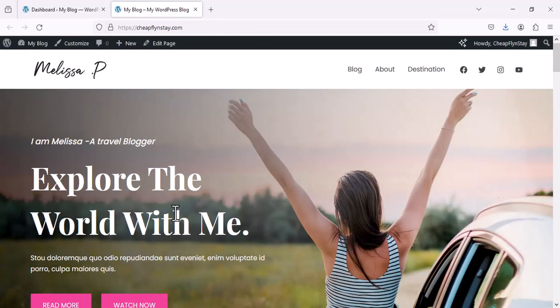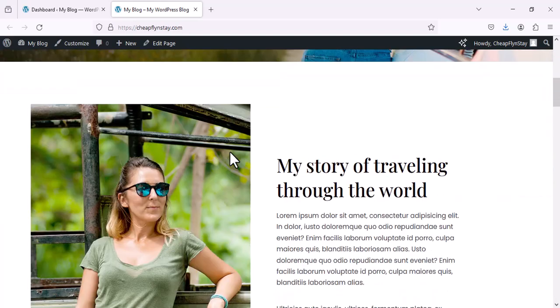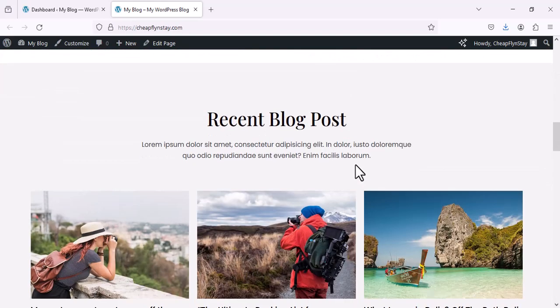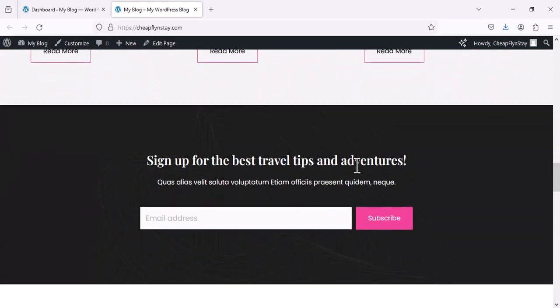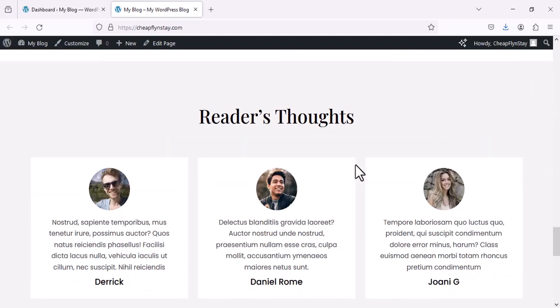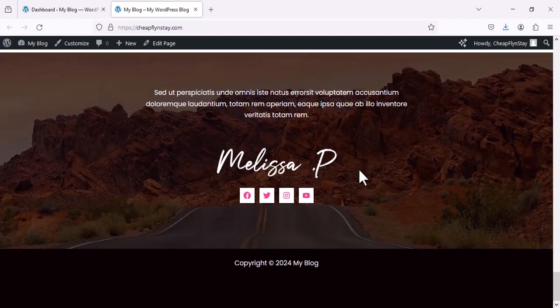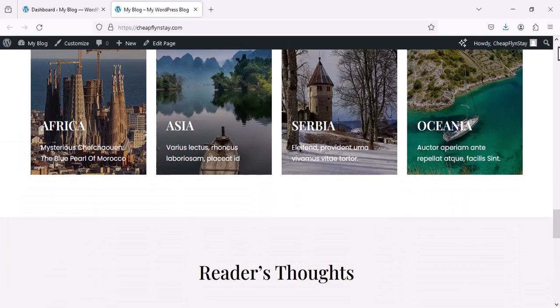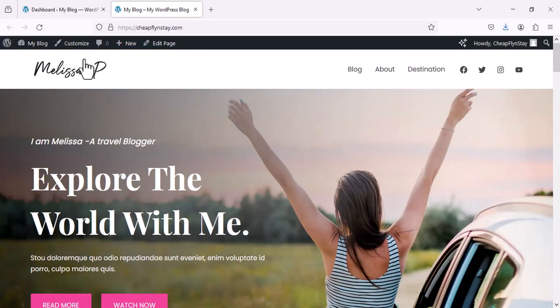Sometimes we just create a website and it's all good. Now we need to change the logo. So how do we change the logo? For example, here is the logo and the logo is on the header here.